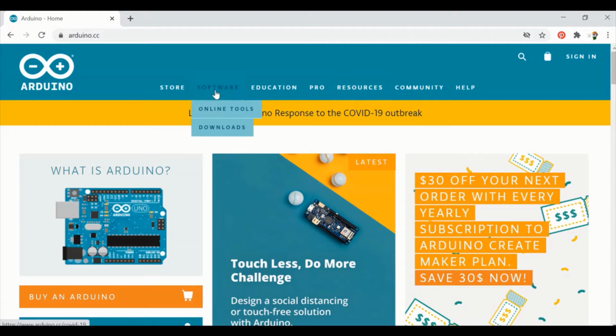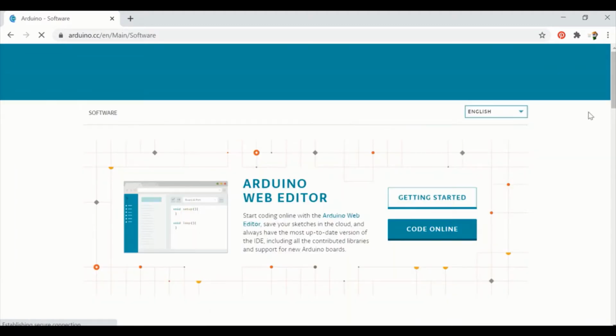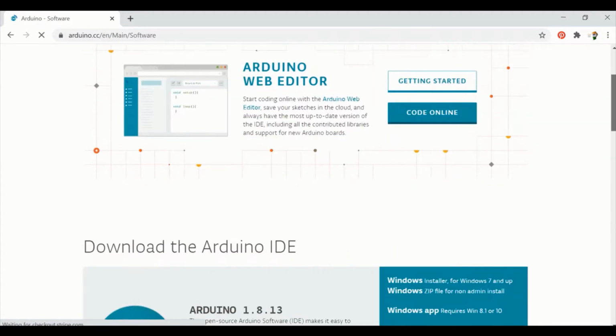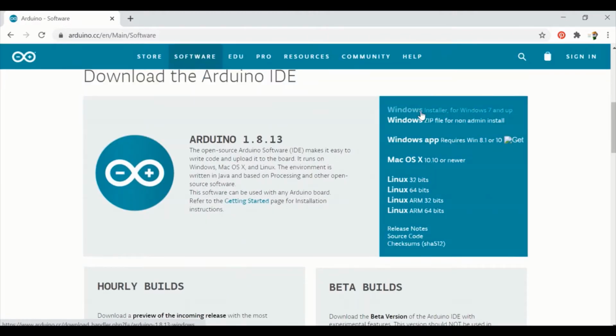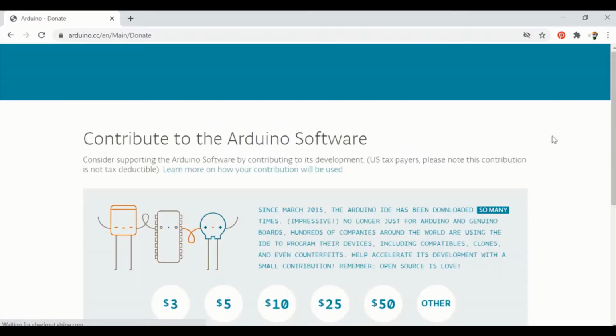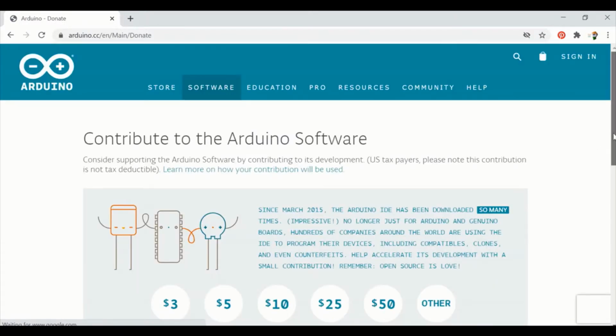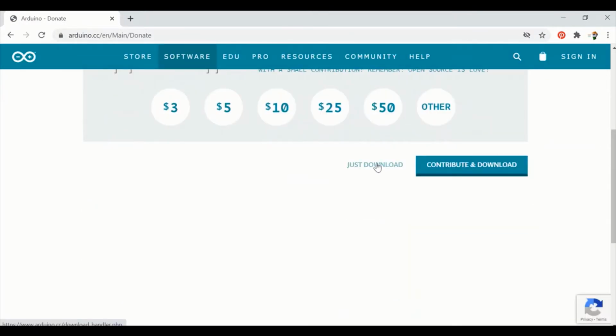So first, to install Arduino, just go to the Arduino website and go to software downloads. There you will find, just scroll down, the Arduino IDE. Just go for the Windows installer. Just download it. Just click on download.